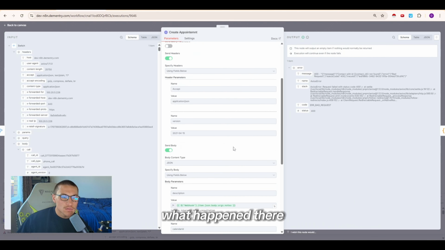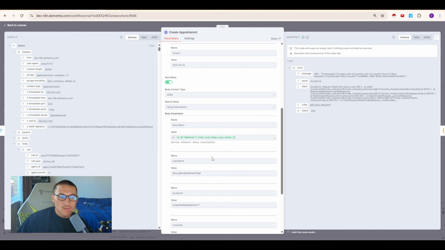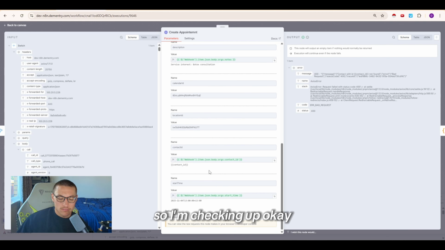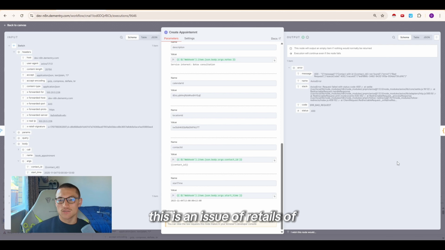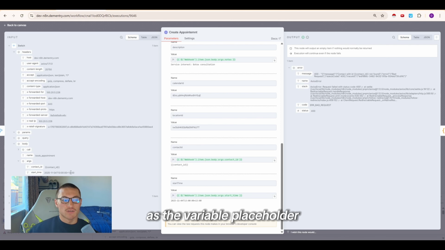What happened there? Service interest, Botox. It looks like there was a hiccup booking your 1 p.m. appointment. Okay, this is an issue of returning clients. If it's a returning client, then it replaces the contact ID and the function as the variable placeholder.